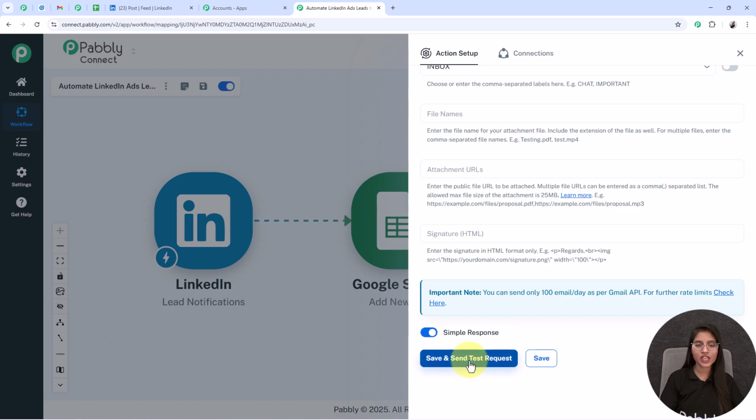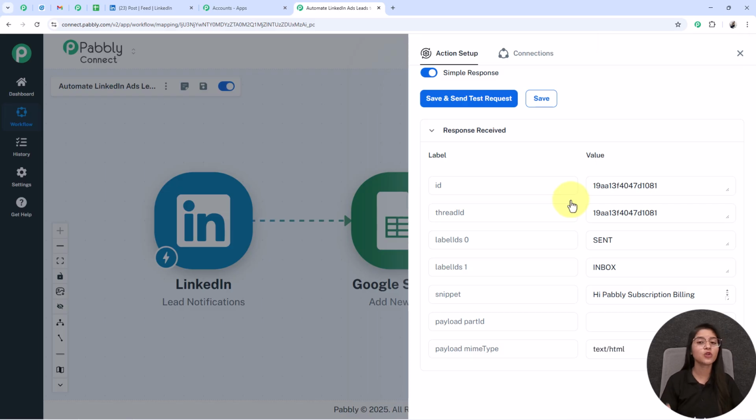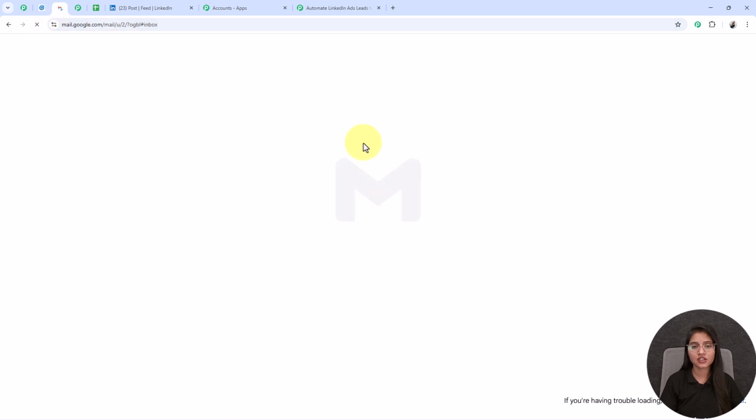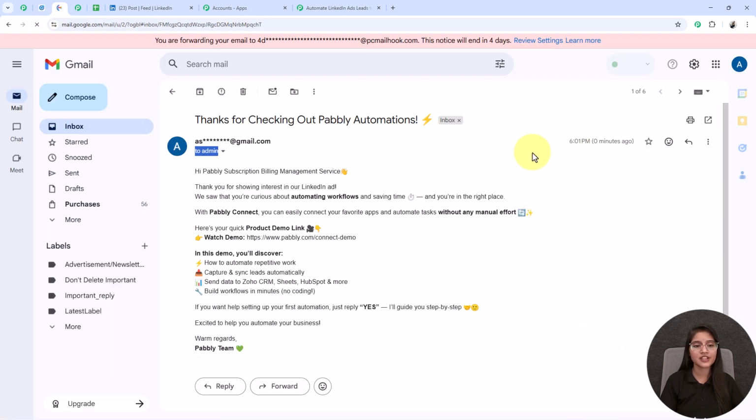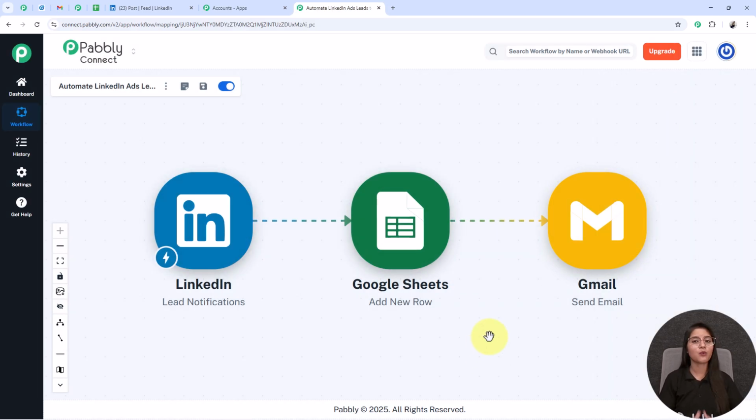Lastly, I am clicking on the save and send test request button. See, we have received the positive response. Now I am going to check my Gmail account to see whether I have received a new mail or not. Here I am refreshing this. See, I have received a new mail 0 minutes ago, which includes all the details that I have entered into my email content field. Also the name after this hi as Pabbly subscription billing management service. Here I wrote this email content as a test example. You can make changes in it. Now as we have received the mail, this means that our automation is working perfectly. Now the setup of this application is also done. Now our workflow is completed.